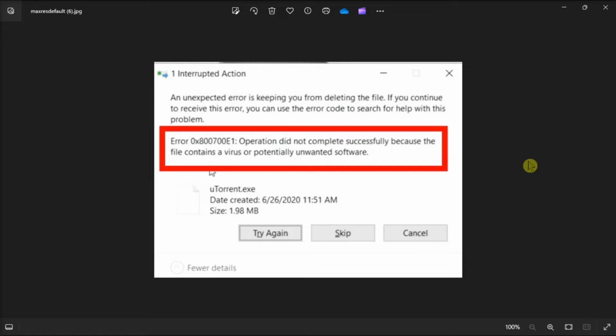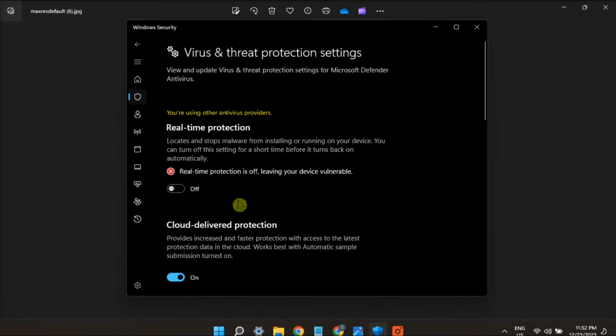Next, this can also occur when an antivirus misidentifies a legitimate file to be malware or a virus. So, try temporarily disabling Microsoft Defender's real-time protection option from the Windows security just before attempting to transfer your files or perform a Windows backup.